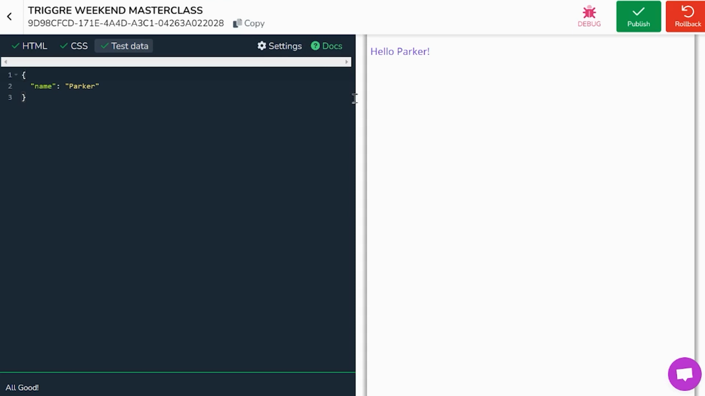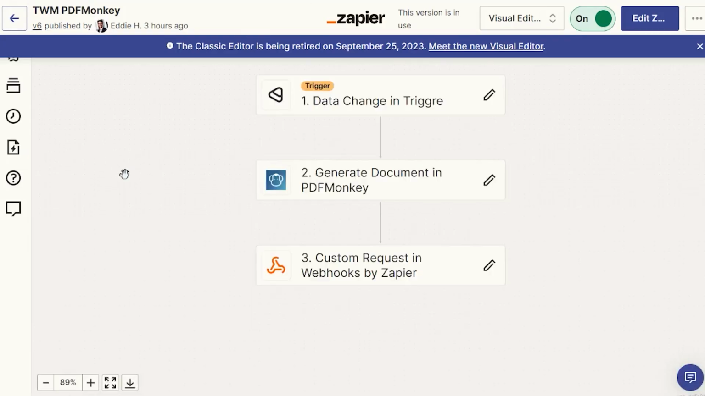So what have we created in Zapier? I've created a Zap, which first of all gets triggered based on a data change in Triggre. Then we generate the document in PDFMonkey and also transmit the name to PDFMonkey. PDFMonkey generates the document and we send that back to Triggre using a custom request in webhooks by Zapier. So we're going to use a web API to send it back to Triggre.